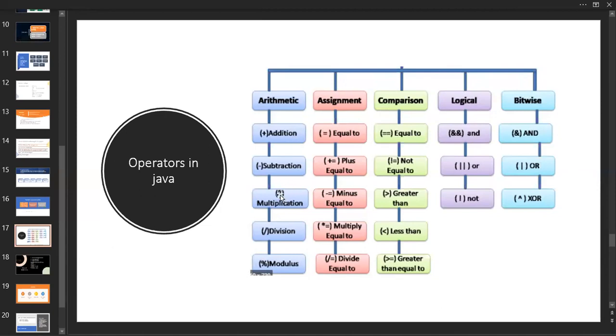Asterisk is for the multiplication of two numericals. Subtraction is also possible with two numericals. Addition is also possible with two numericals, and with strings for the concatenation purpose. So this is a division. Division, let me show you one program.